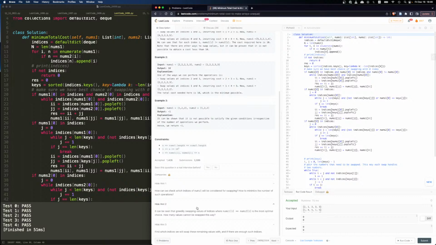Find which indices we will swap these remaining values with, and if there are enough such indices. Yeah, that's the question. I mean, we can swap them. Greedy, yeah, we can swap them. That's what I did. But the question is, how do we handle this swap thing?